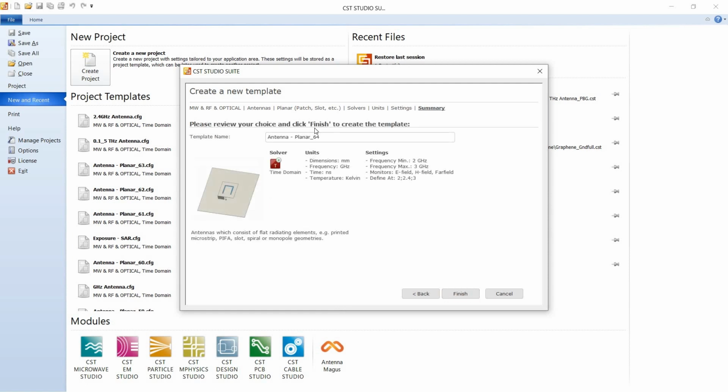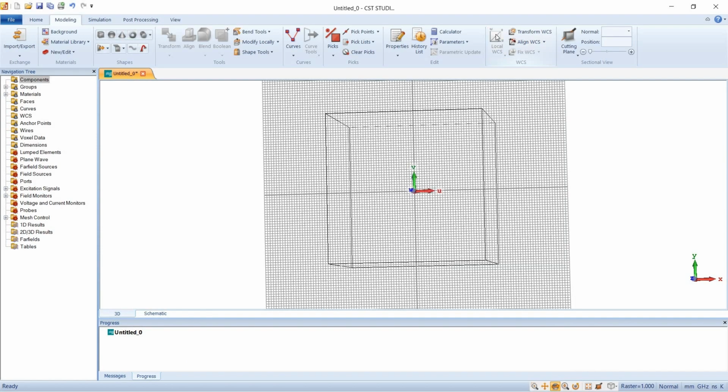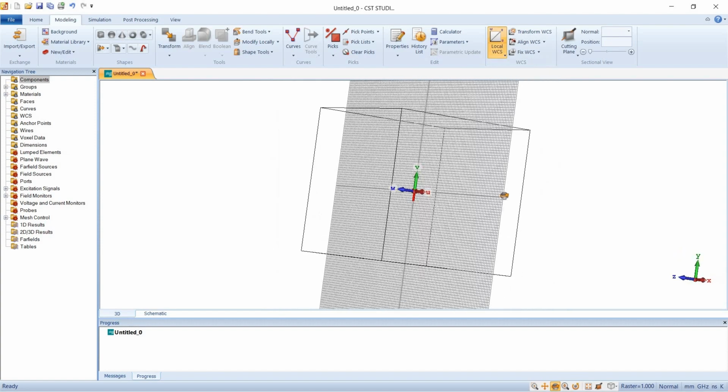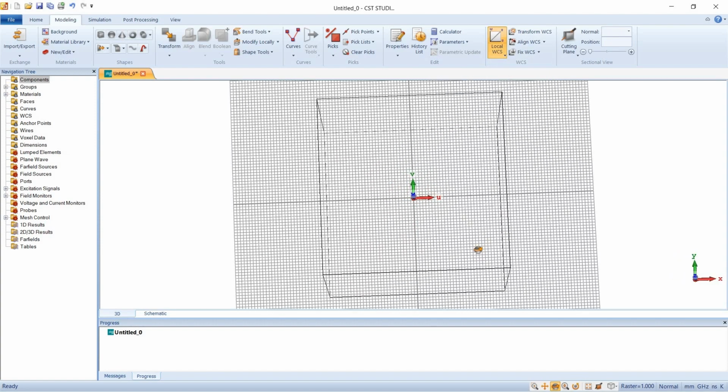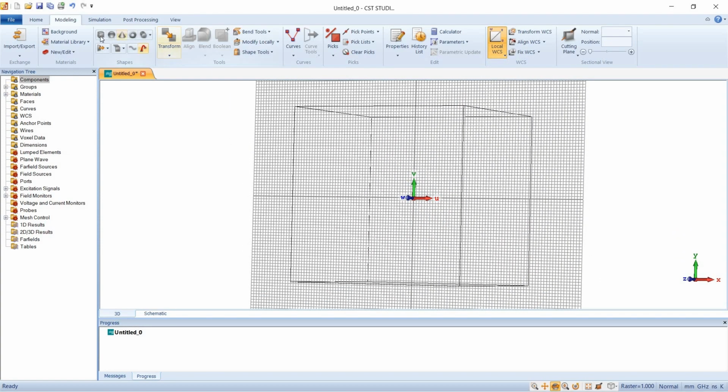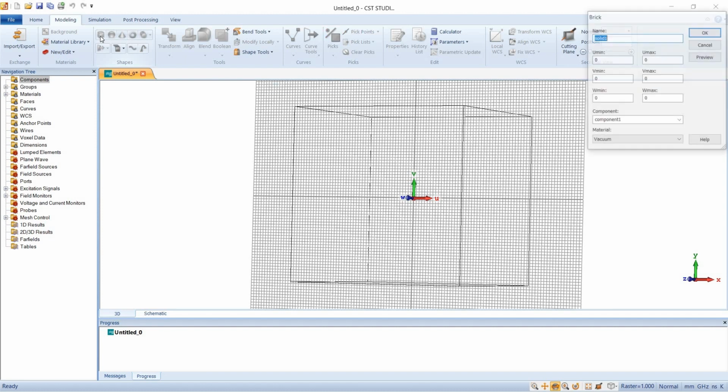Click Next. Now give a name to the template so that we can use this template again for another design. This is the workplace of CST where we will design our antenna. First, enable the local coordinate system by clicking on local WCS. We will start our design by creating the substrate, select brick and press the escape button. Now name it as substrate.